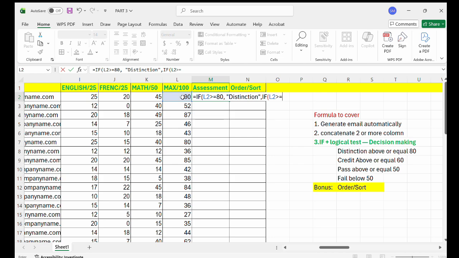above or equal 60, credit, comma, and IF L2 above or equal 50, comma, then we have pass, otherwise fail.